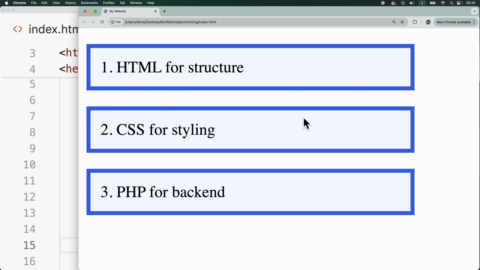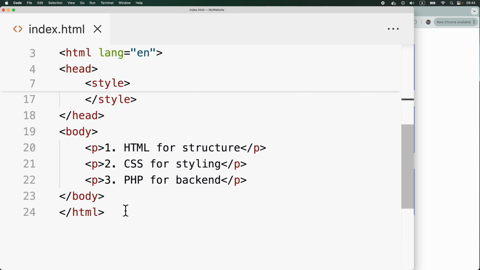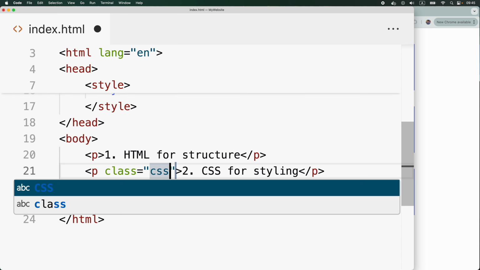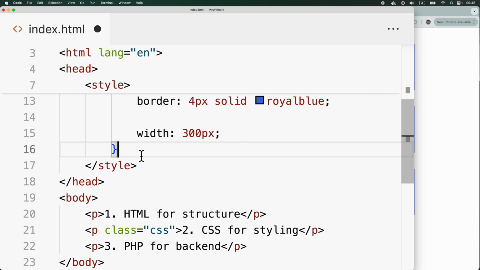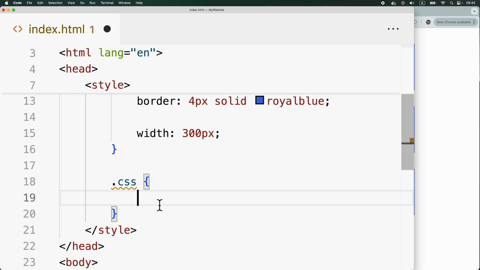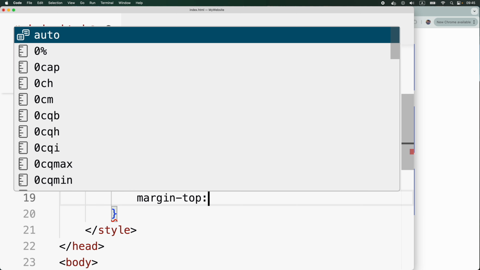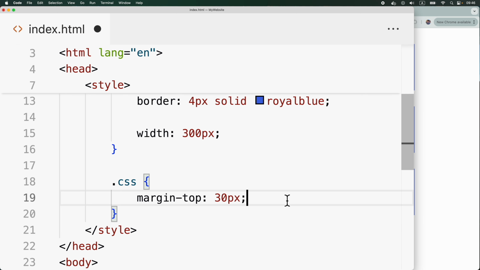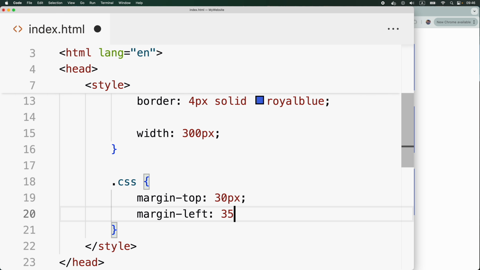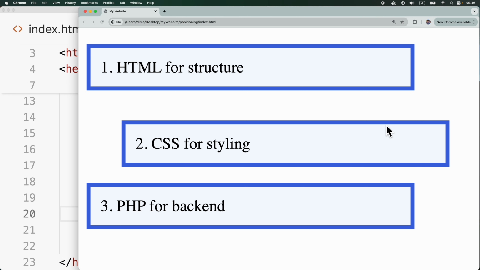We could use margins for that. Let's add a class CSS to the paragraph and another CSS rule. Okay, remember, if we want to move our element down, we add a margin from the top. So margin top, what about 30 pixels? And if we want to move our element to the right, we add margin from the left. So margin left, 35 pixels. Save the file, refresh the page. Great. Now our paragraph is 30 pixels down and 35 pixels to the right.